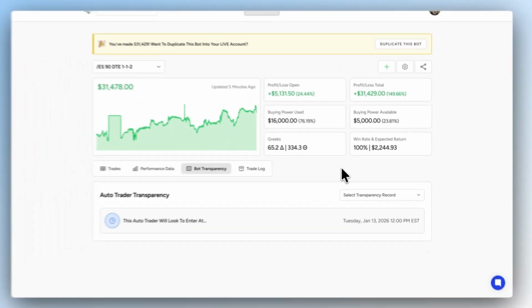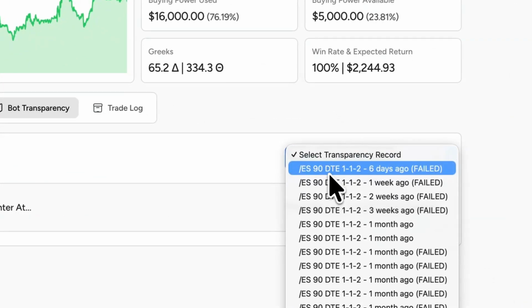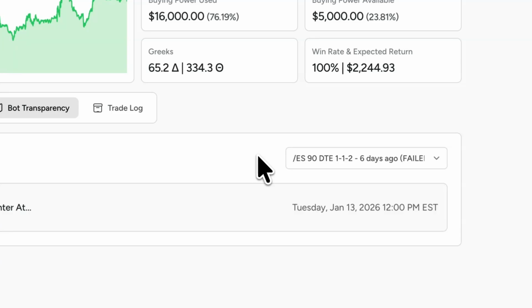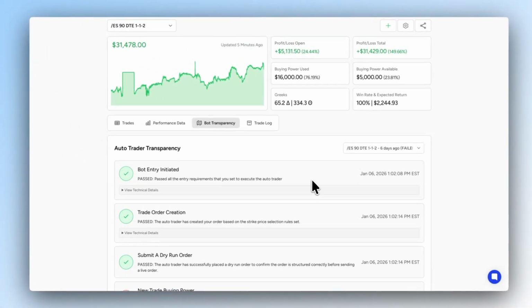Next is bot transparency. This is a very important section. It shows you every time your bot tries to enter and what it does. As you can see here, it tried to enter 6 days ago and failed. So this is really useful because I can go in and look at, okay, this failed. Why did it fail, and how can I fix it?